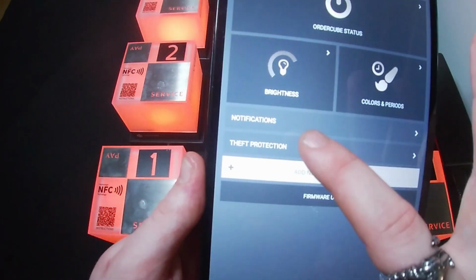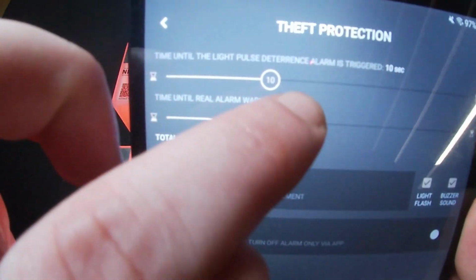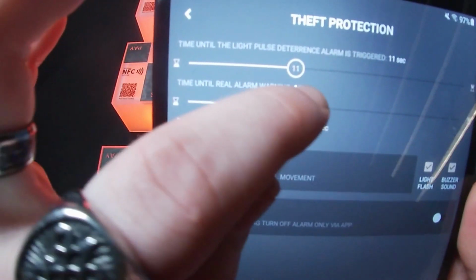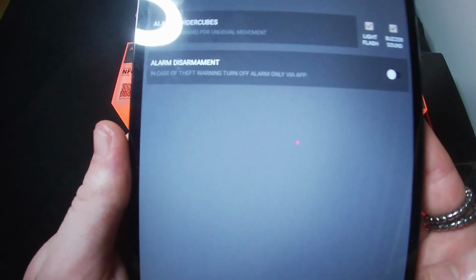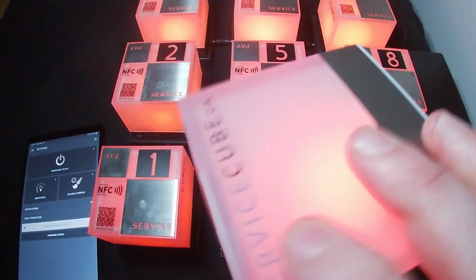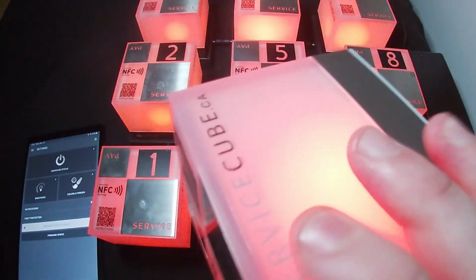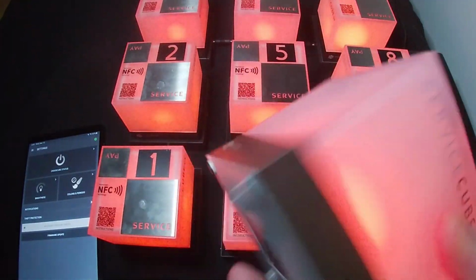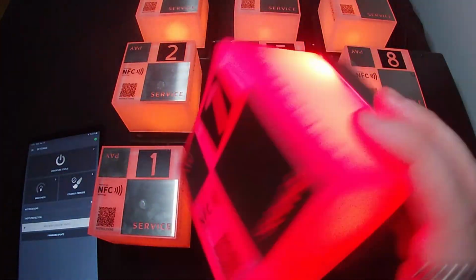The cubes also have a built-in theft protection, so if a cube is picked up and moved out of its place, you will be notified. The top part will be to set the time before the cube starts to flash blue and red. The bottom will be to set the time before the cube actually starts to alarm and send you a notification. So in total, right now it is set at 21 seconds before the alarm is actually triggered. So it will begin to flash to give a warning, and then around 10 seconds after, it will trigger the alarm as shown.